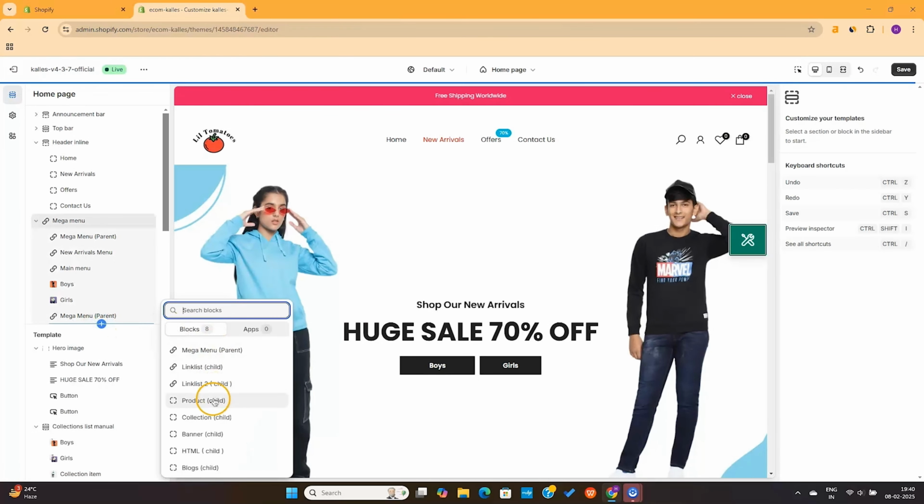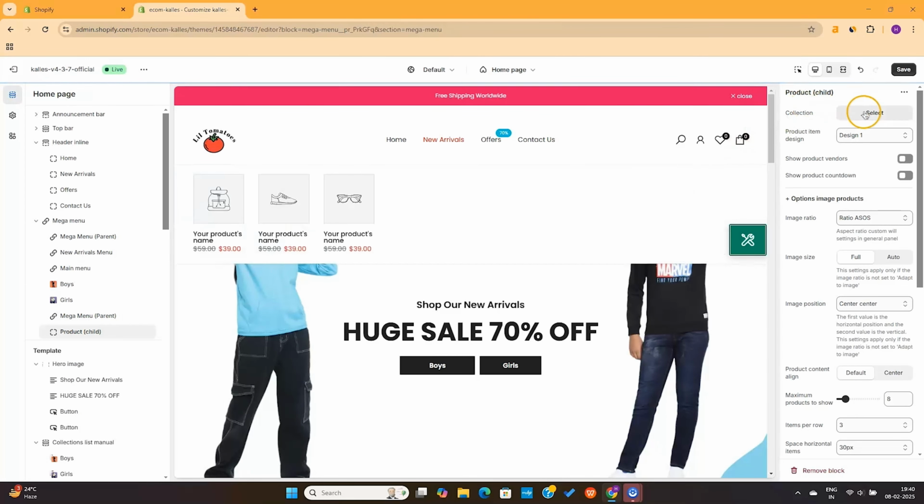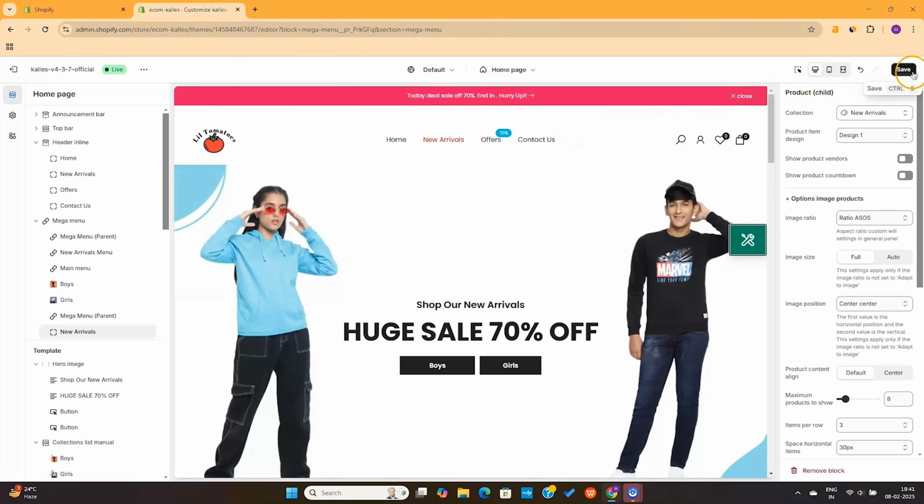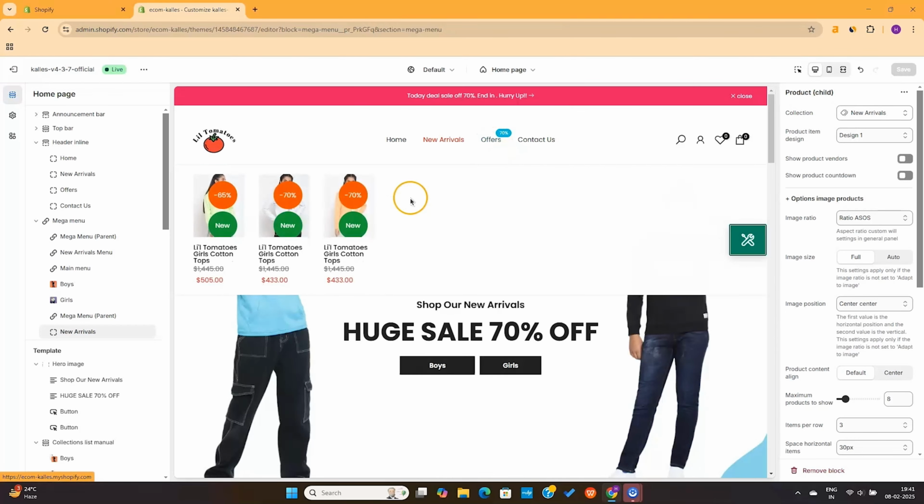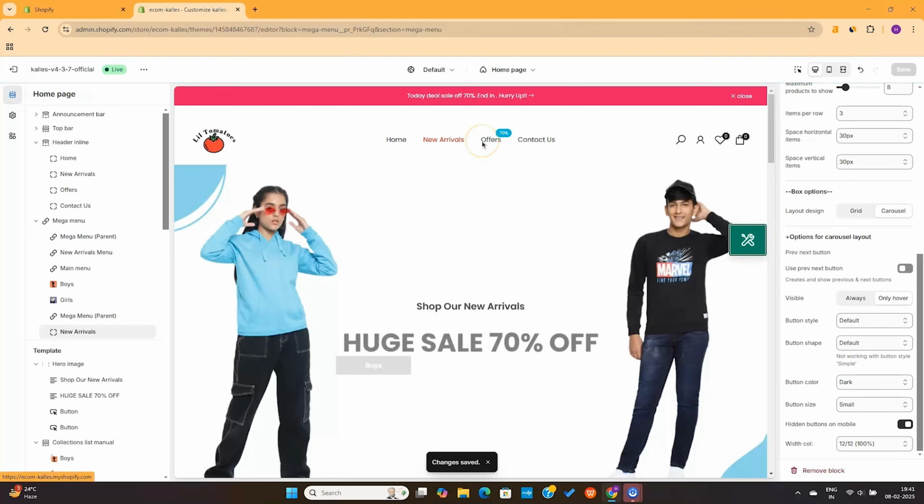For example, I want to showcase some products here. So I will choose the Product Child block. Next, I have to choose a collection here and then hit the Save button. And now you'll see that the products are visible in the Mega menu. Of course, we need to adjust the width from the right settings so that it looks perfect.